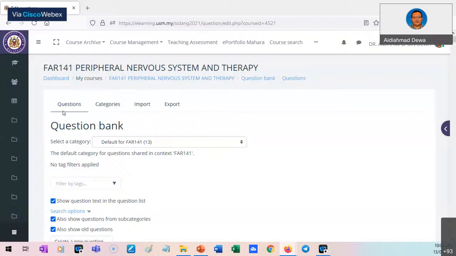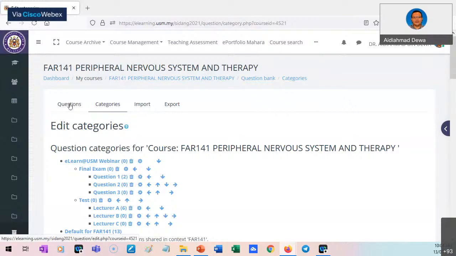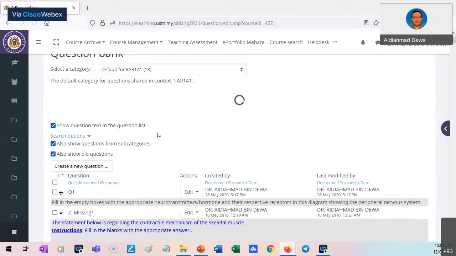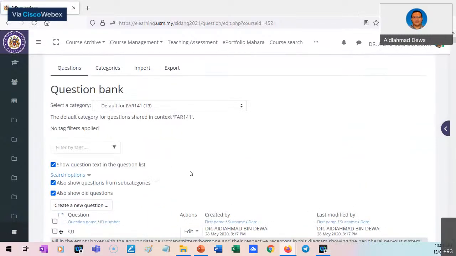You have question there, you have categories there, you have import there, and export there. There are a few tabs there. Don't worry so much about that. Click open the question here. These are the questions. Because this is being recorded, and some of the questions here are what I use as my assessment, I cannot show you the actual question. What I can say is that from the question itself, you have this window and this is the question. But more importantly, click on categories.